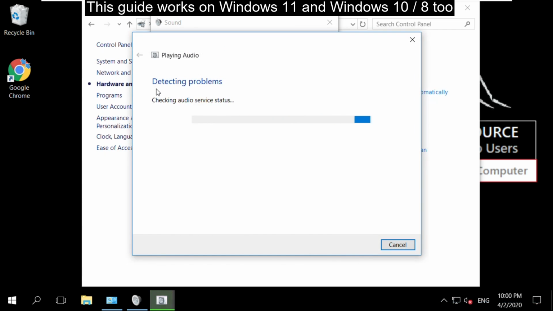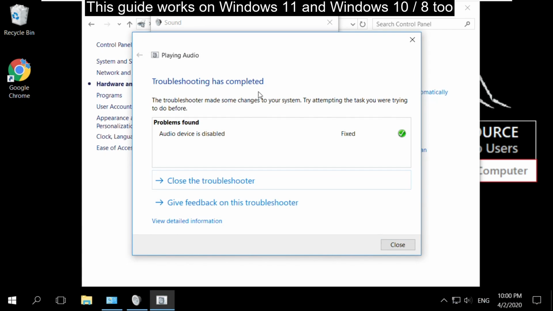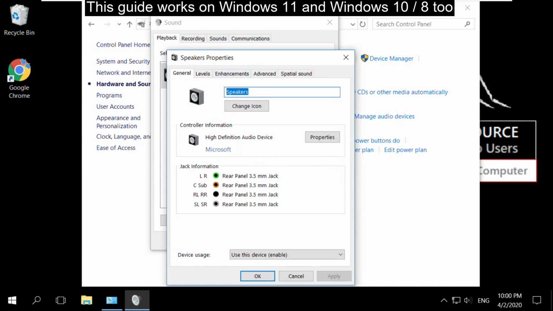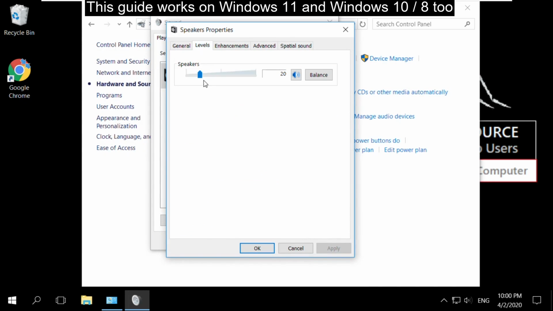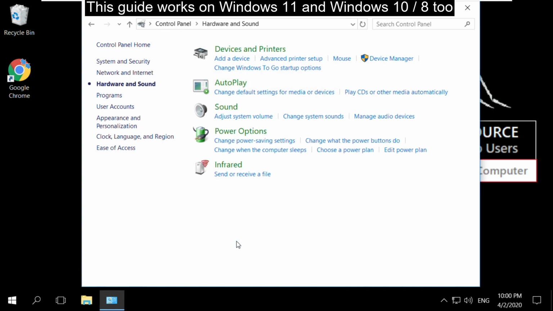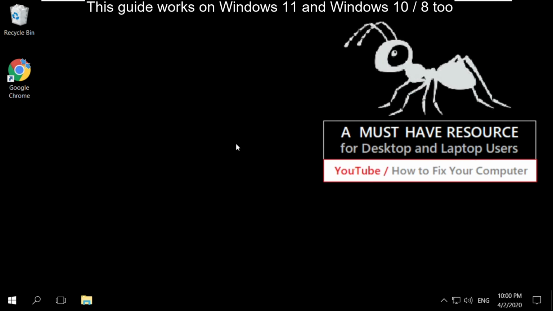It will take some time to detect the problems. Okay, now close this window. You can see the speakers are enabled. Now select it and click on properties. On this window, go to levels tab, then increase the value to the maximum and click on OK. Now click on OK and close all windows one by one. That's it guys, your problem will be solved, you're good to go.